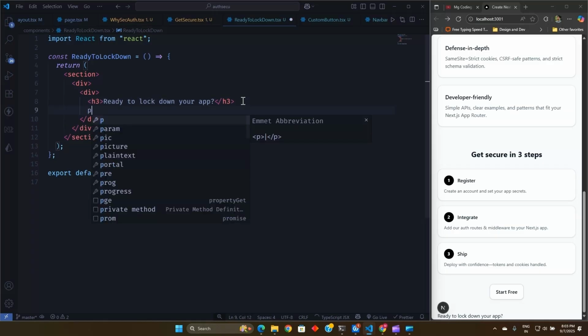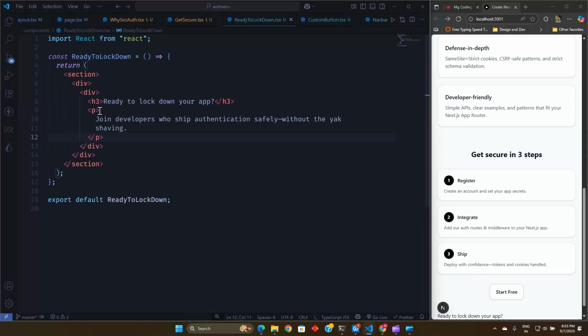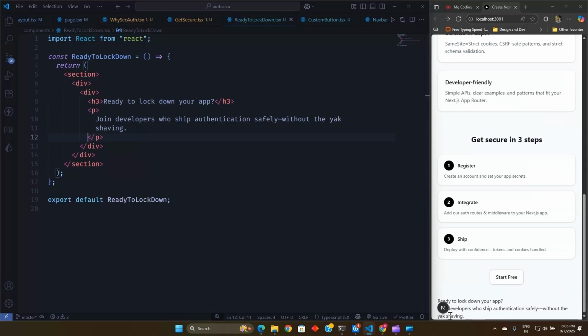So under this h3 we will add a paragraph tag, and this contains some information which is this one. And after save, you can see here our paragraph. So for now let's add the style. So we will start from section.